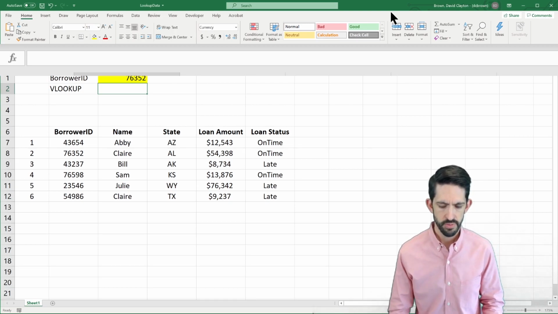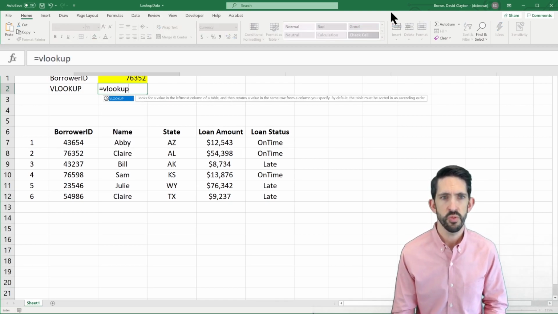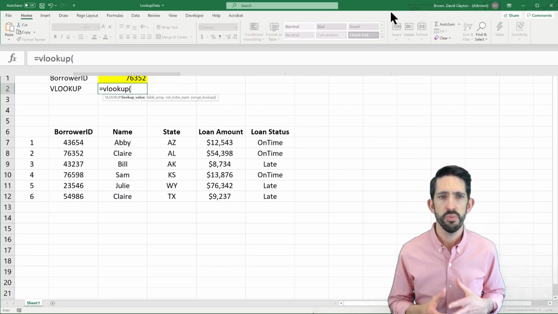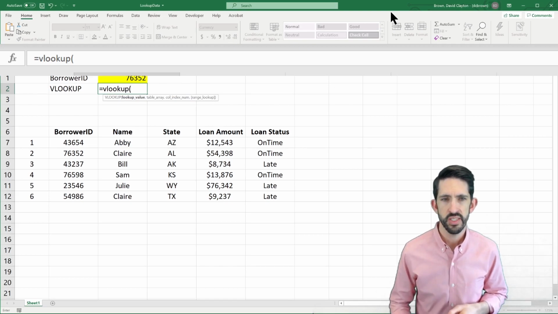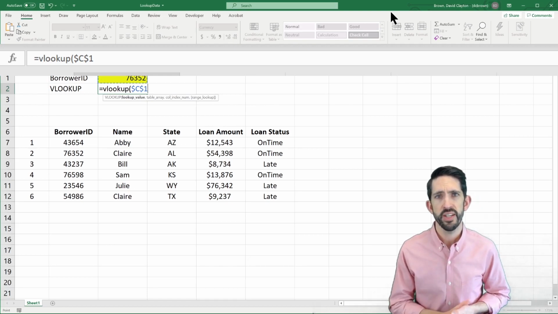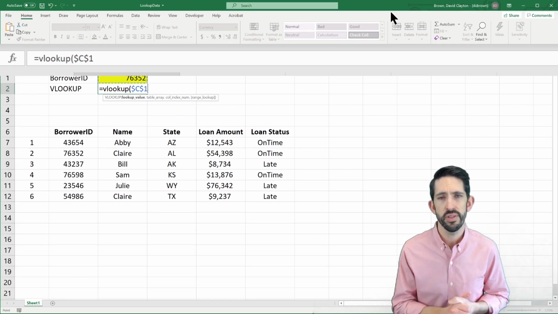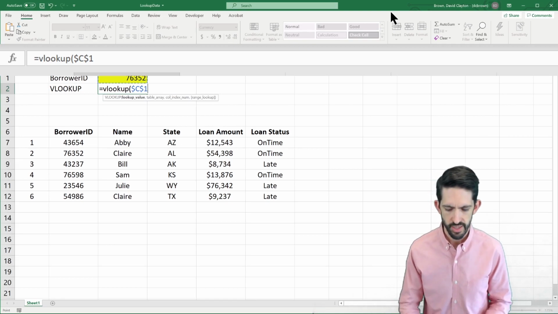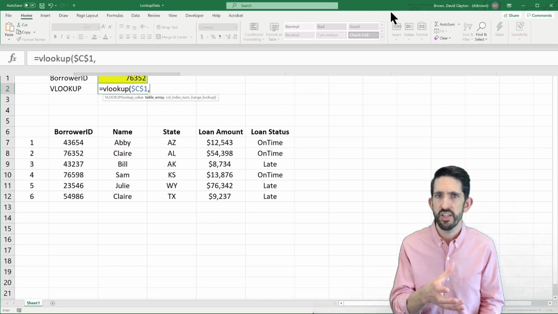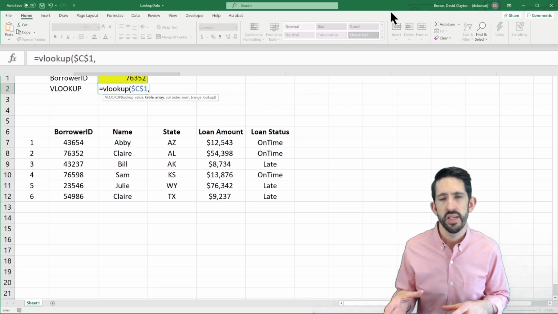So Vlookup, let's start typing it and we'll see what we get for the arguments. The first thing, just like with XLOOKUP, is what do you want to look up? So in this case, we want to look up that borrower ID. And notice here, I didn't actually lock the borrower ID in the last videos. It's always good practice, if you have a constant input that's not going to move, that you go ahead and lock that.